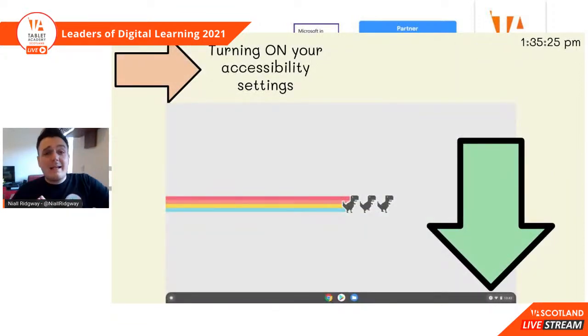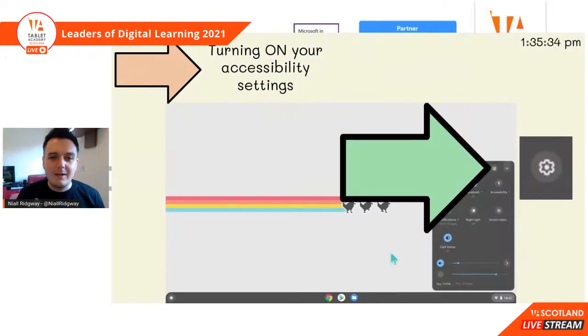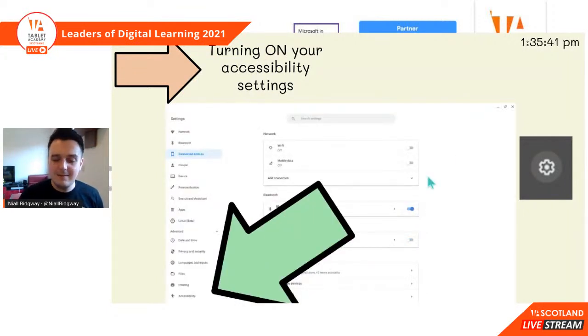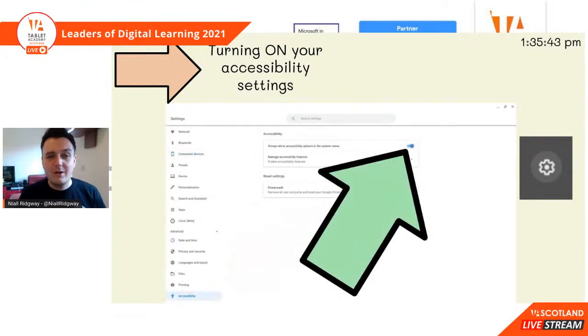So let's get our accessibility settings turned on so that we can support these learners. So the first thing you need to do is down in the bottom right-hand side, click on where the time is. There's a wee button down there. You're going to click on the settings cog. You're going to go to advanced, then down to accessibility, and then you're going to turn on these settings.